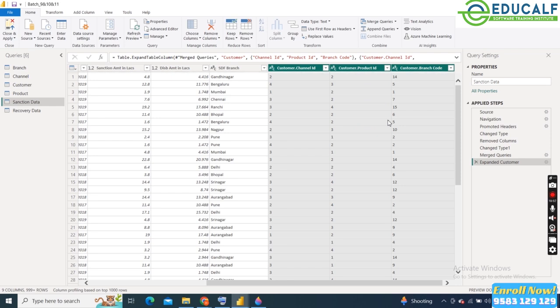If you want to get some rows, you are going to use append queries. But as of now, there is no need for us to use any kind of rows of data. So we are using the same merge queries option.